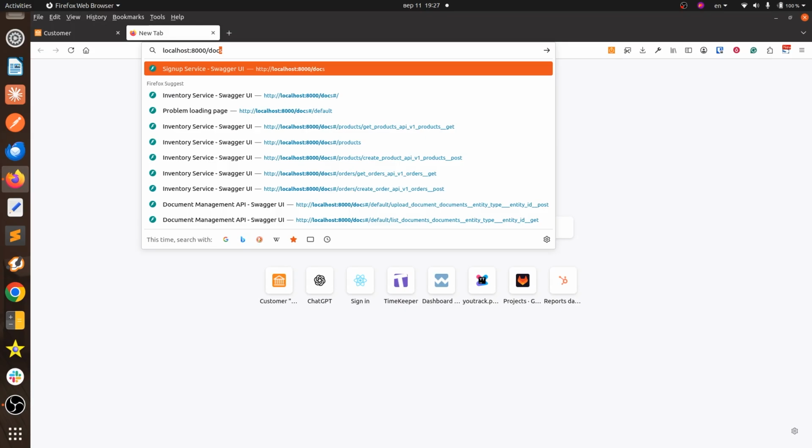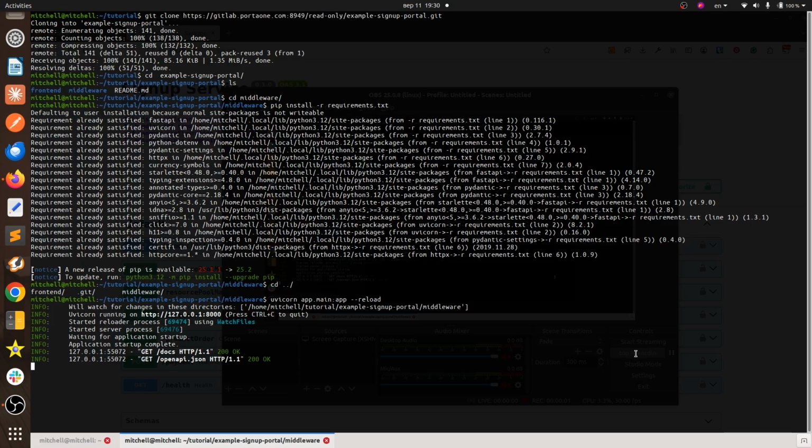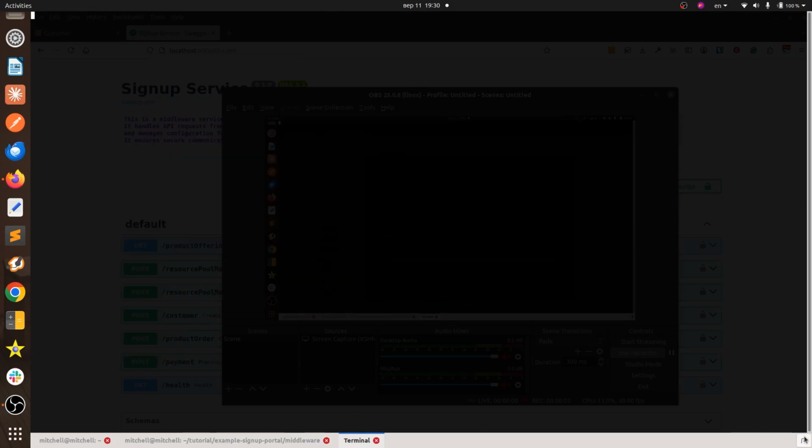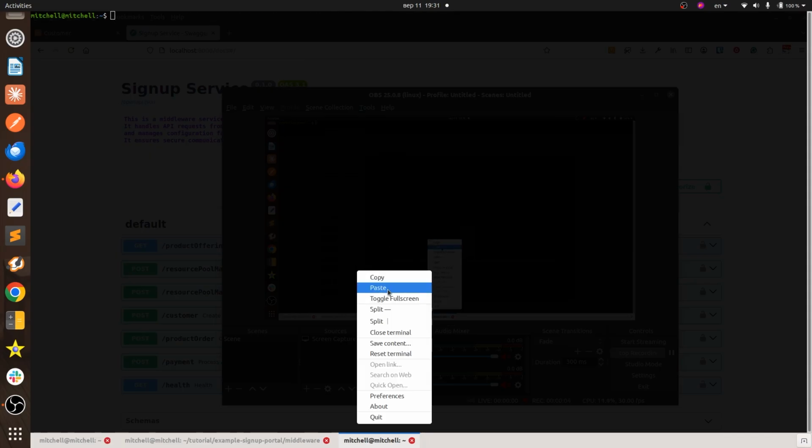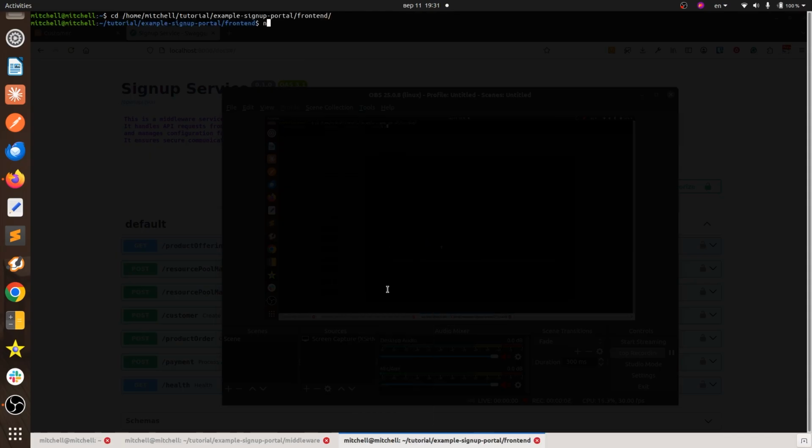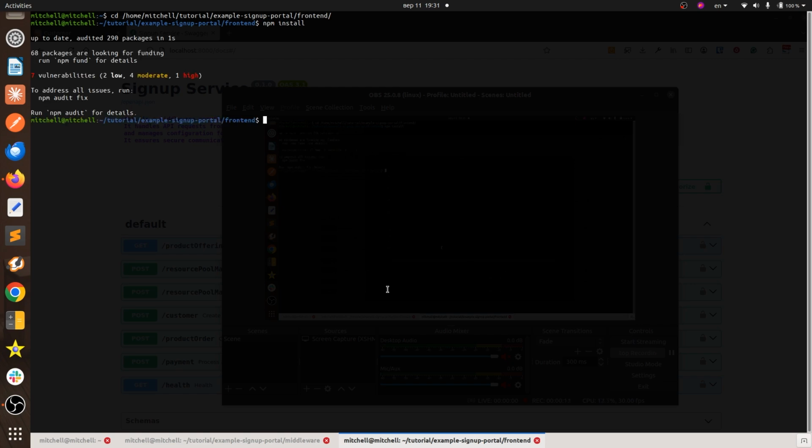This will make the backend API live on our local machine. Great, the backend is running. Now for the front end. We'll open a new terminal, navigate to the front-end directory and install the Node.js dependencies.